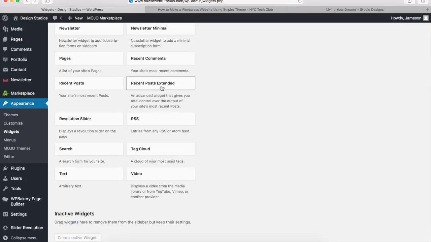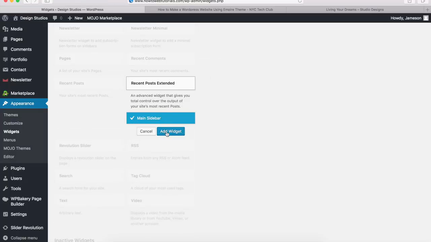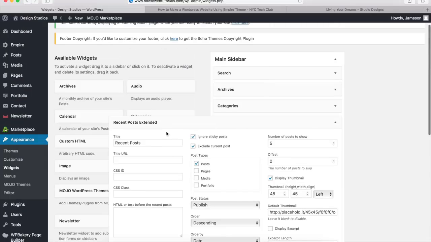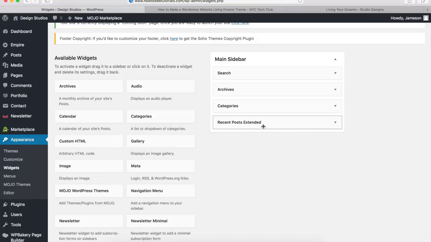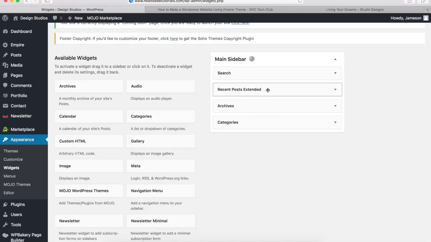And this is a widget that we can add to our sidebar. So what you can do is just click and drag it into your sidebar, or you can just click on the widget and you'll get this pop-up, and then click on the button that says Add Widget. And that's going to add this widget into your main sidebar. And if you need to, you can customize the settings right here, but we don't need to do that, so I'll just close this. And if you want to change the order of these widgets, then just click and move it to wherever you want.